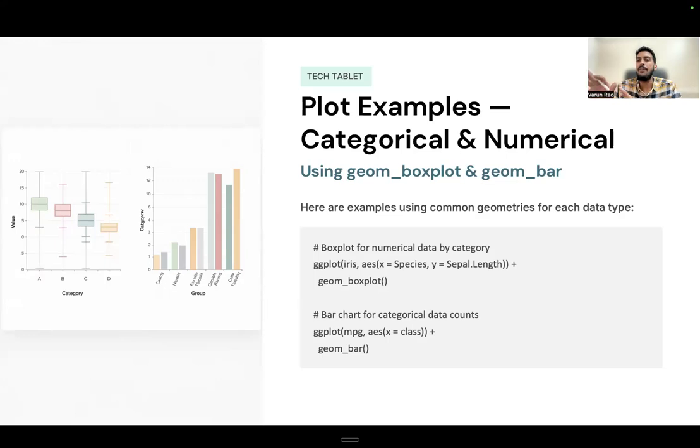Now here I have used a very simple example of a categorical graph and a numerical graph. For categorical, we are using a bar graph, and for numerical, we are using a box plot. Okay, so the first one, as you can see here, what are we doing? We are trying to work on one box plot, which is this, and we are working on one bar graph, which is this.